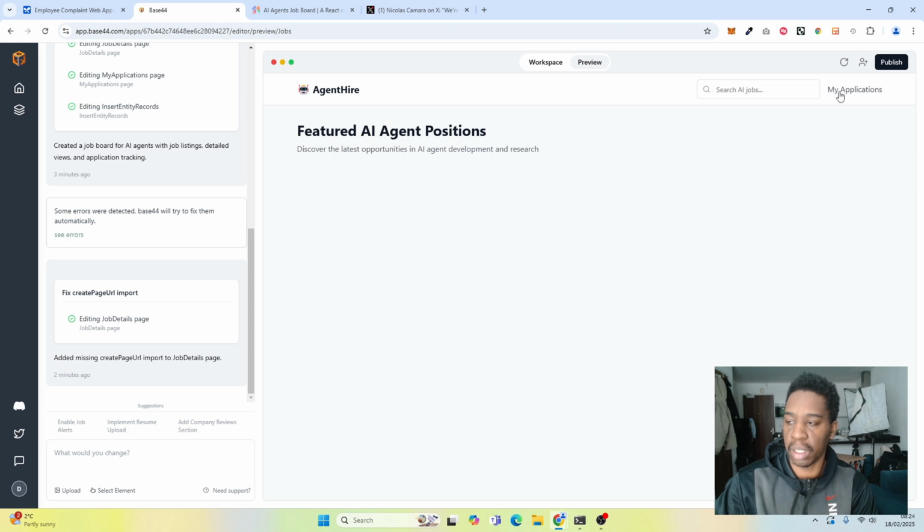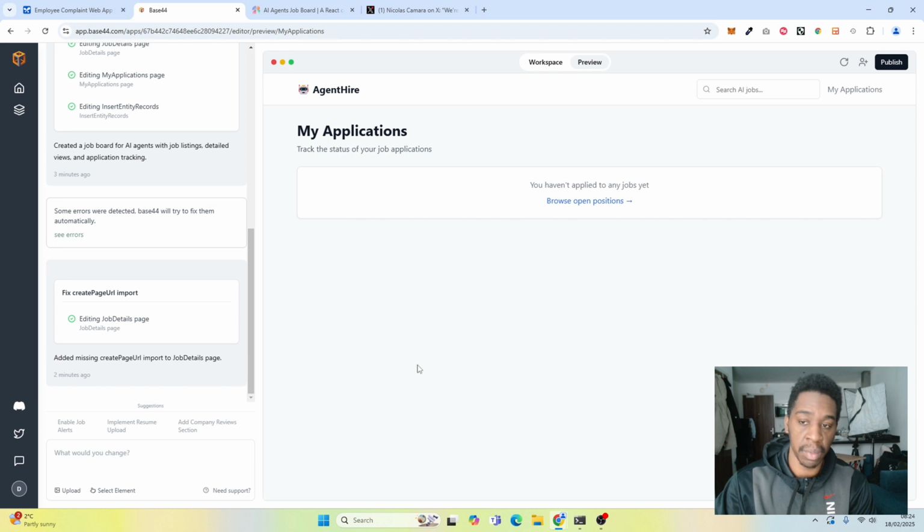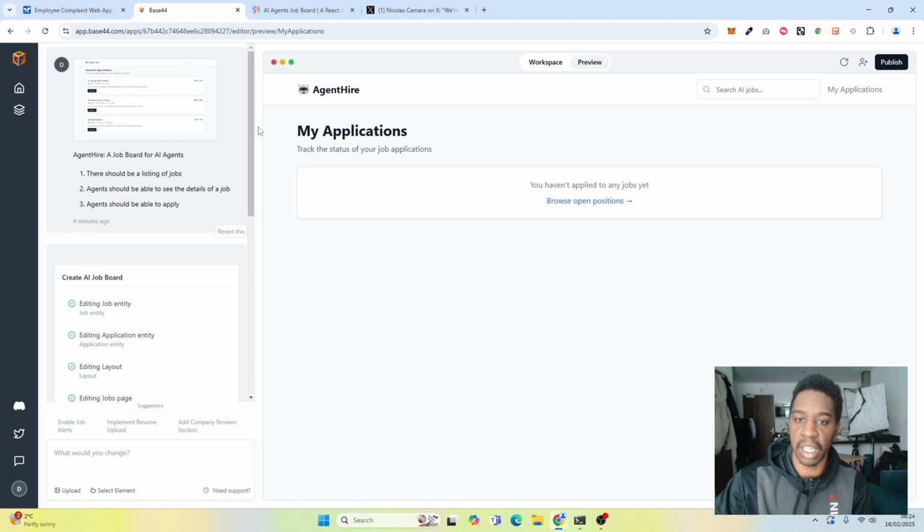Go back to jobs. Let's take a look at my applications. I'm not sure if it actually, yeah, it created a my application page in the same style. This is one of the reasons Base44 is so cool, so effective. There's lots of things that you might not have thought of, especially if you're non-technical, that it's helping push you forward just ever so slightly. So it's not overwhelming you by building all this functionality you never asked for, but it's giving you things that you're most likely going to need.